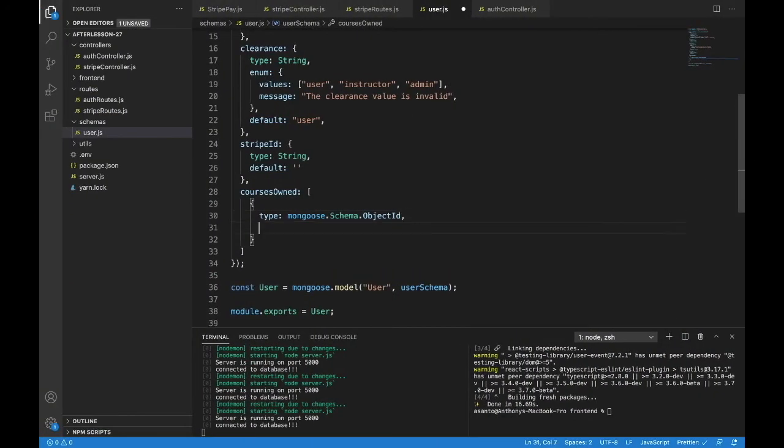We also have to give it a reference. So the ref will be to course. I'm sorry, course, not courses. We haven't made this yet, so of course we could have named it courses, but I'd rather not. I'd rather keep it as course.